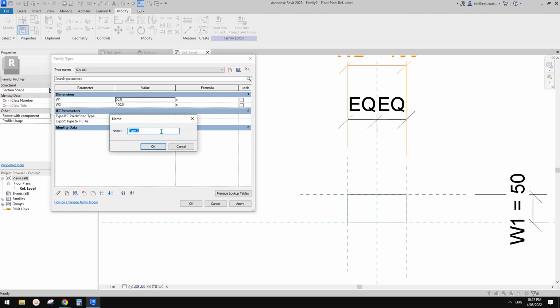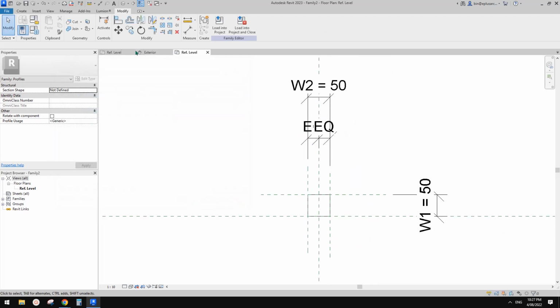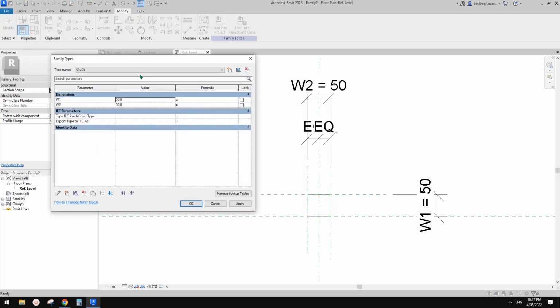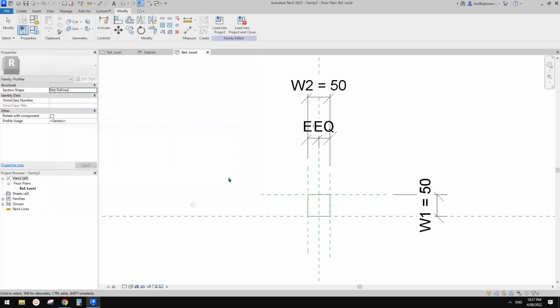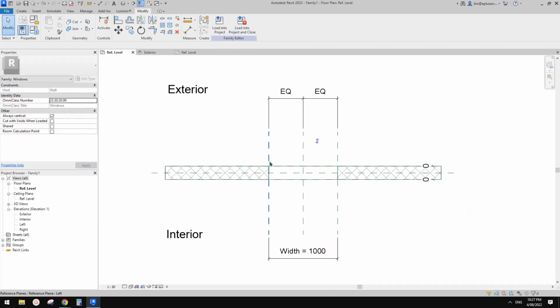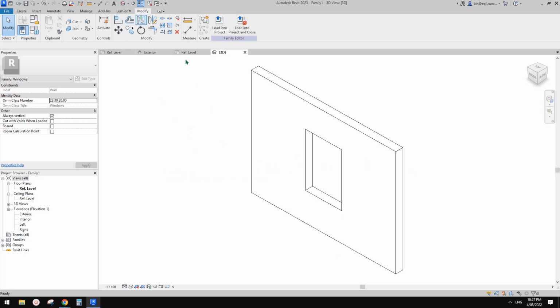This time we create a new one, maybe just 50 by 50 to make it easier, and 50, apply, and okay. So now we have two. In this family there are two types. Oh sorry, in family types, one is 50 by 50, the other one is 50 by 100. So now we can load this into the family, and we can start to create those frames.